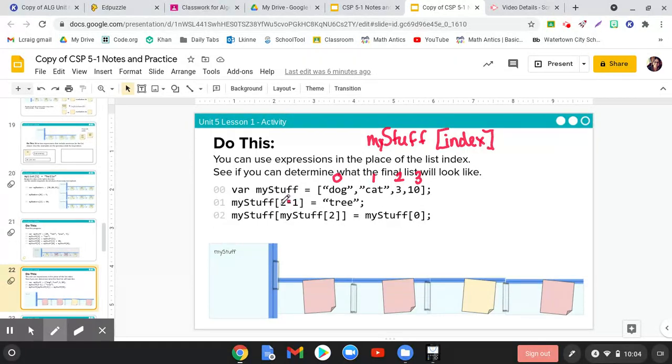So this is saying my stuff 2 minus 1. Well, 2 minus 1 is 1. So that means this location, this cat, is now going to become tree. So now we're going to have dog, tree, 3, 10. And technically we should have our quotes there because they are words.